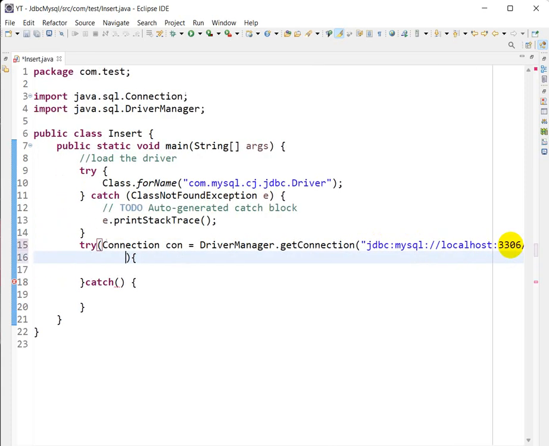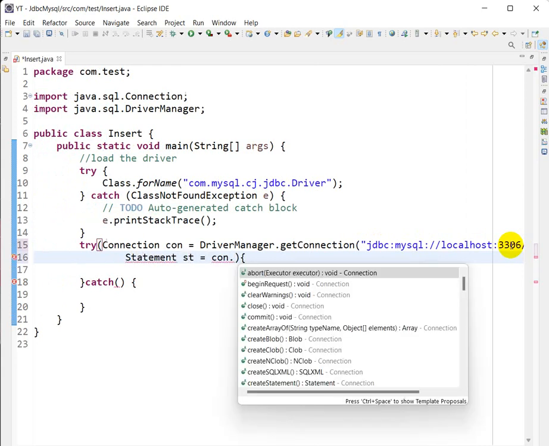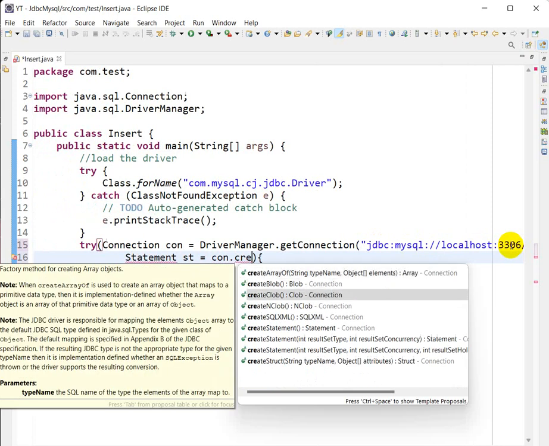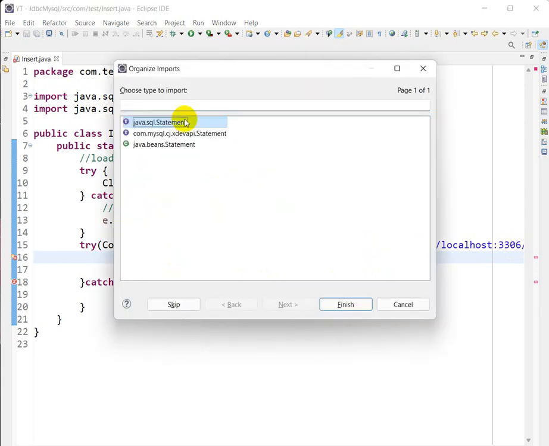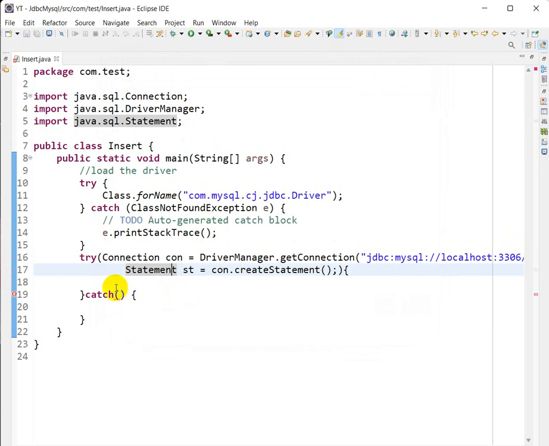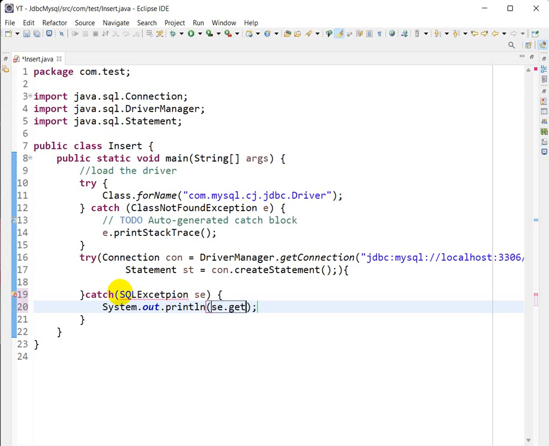The next thing we have to do is the statement object. So Statement st equals con.createStatement. Here you will find createStatement. Then how to import this? Press Ctrl Shift O. Then you will find java.sql.Statement, press. Now here we have to handle the exception if any. SQLException sc, then we will print System.out.println sc.getMessage. Here we have to import SQLException. Press Ctrl Shift O. SQLException, Ctrl Shift O. What happened here?